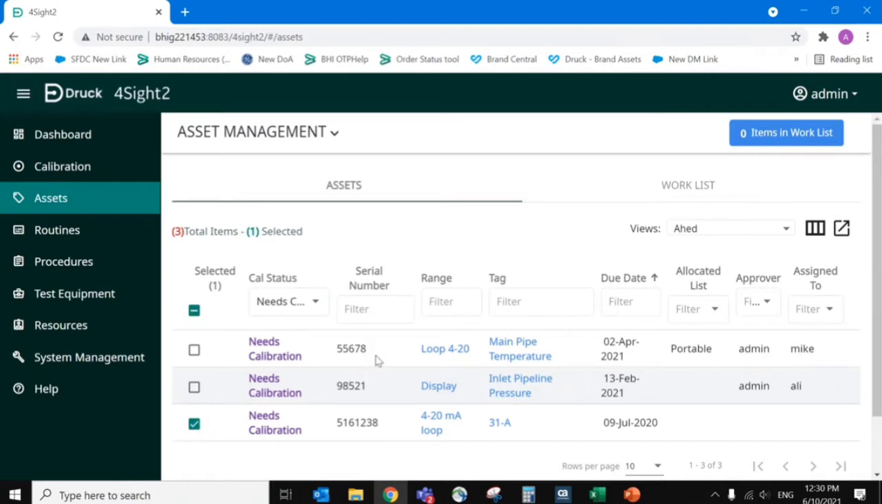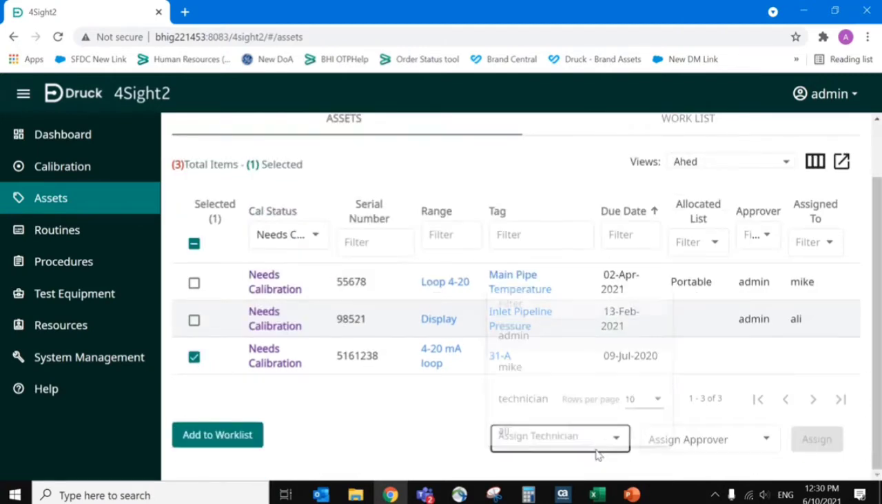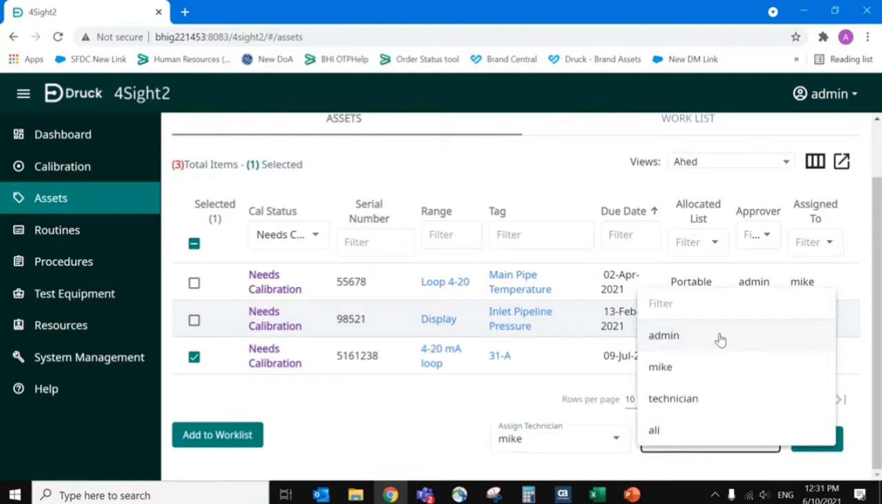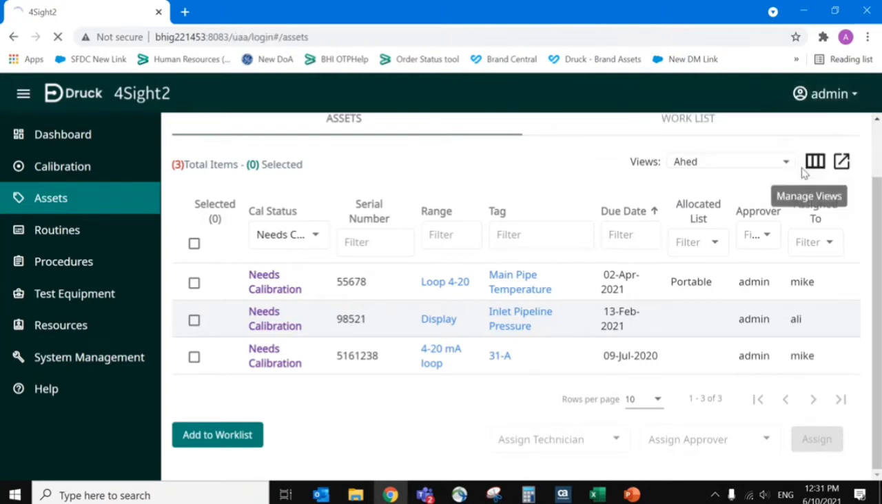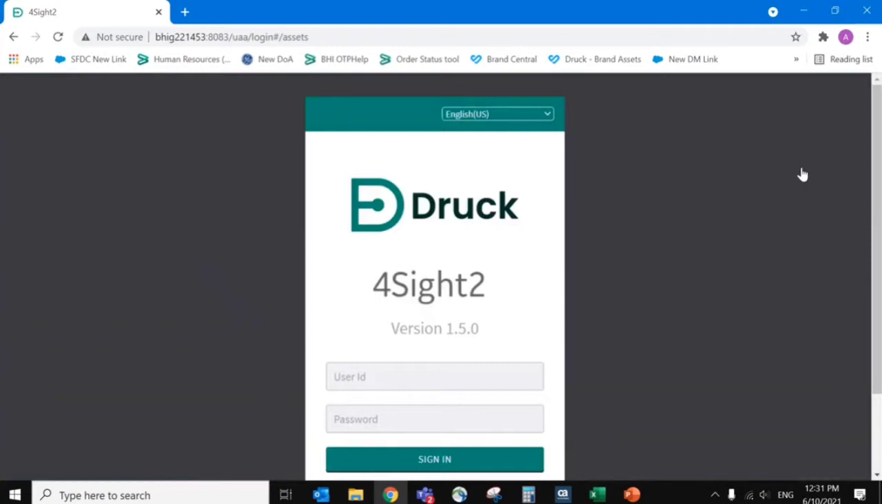So this task I'll be assigning it to one of my team. So I'll assign it to Mike to perform it. So he's a technician, and I'll put myself as an approver. Now the task has gone to Mike to perform. Let's sign out and log in as Mike.